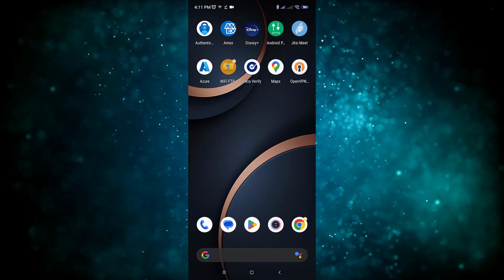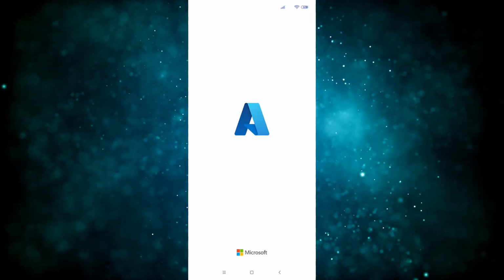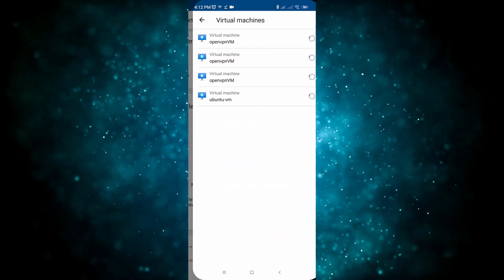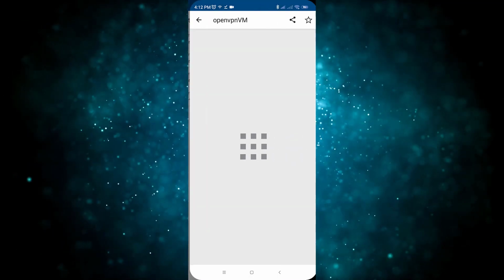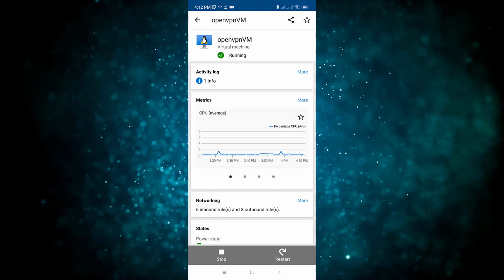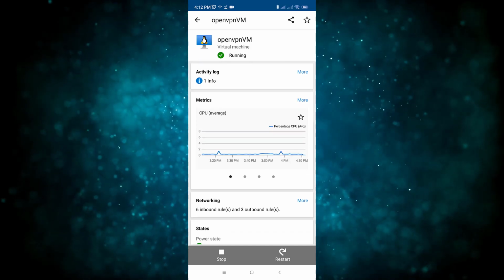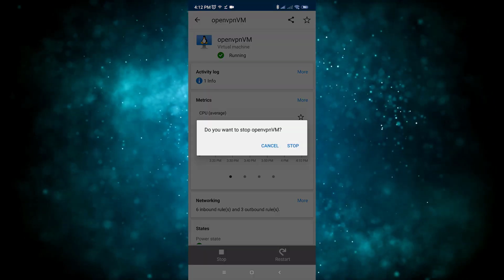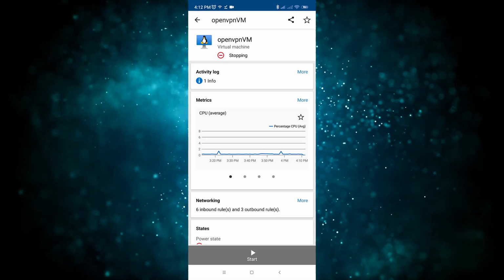Shutting down the VM is easy on that app. Just open up the Azure app. You can download that too and install it and just select virtual machines. You can see that I have 3 here. They're called OpenVPN VM, but pick yours and then hit the stop button. You can see that it's running. Just tap the stop button and then you say yes. And now it's going to stop the VM.